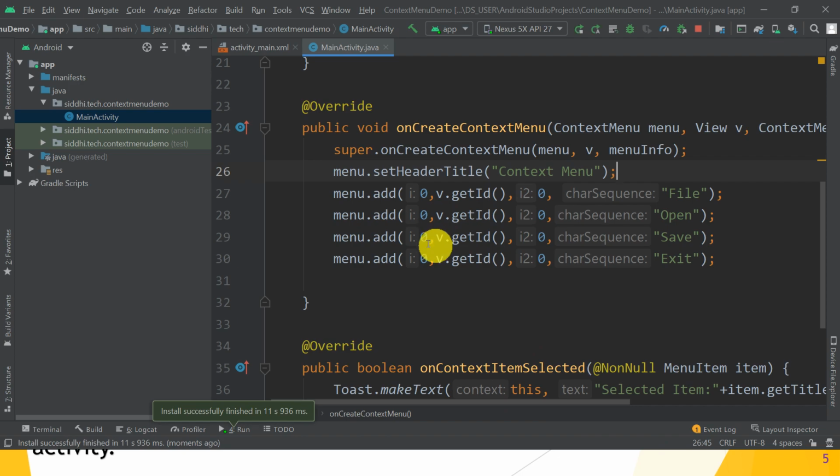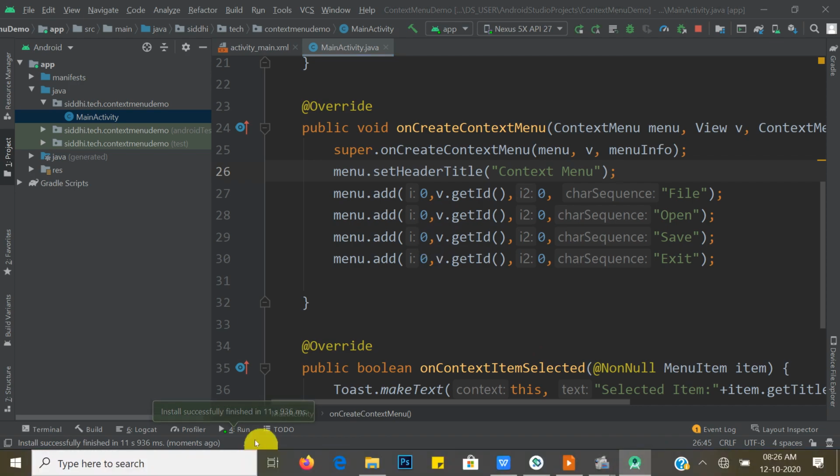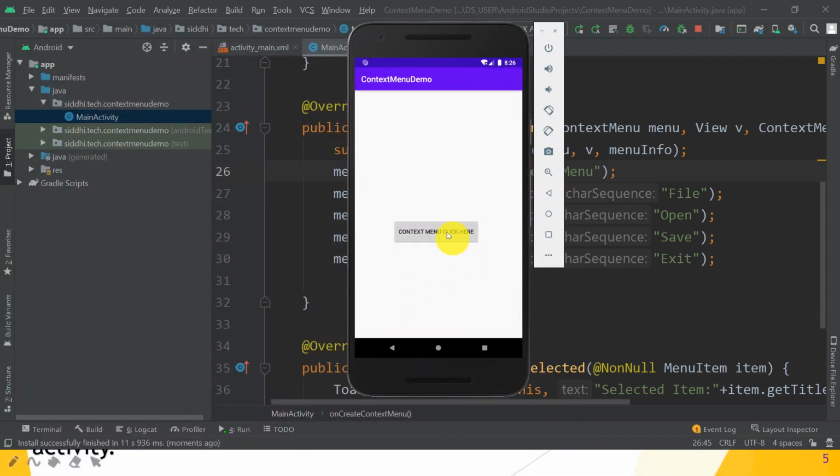Great. Installation is finished. So open your app. Now long click. Now context menu. Great. So what is context menu? It is a header title for your context menu. When you click on the context menu, nothing is displayed because we have not given any action for it. It is only for display purposes. That is the header title of your menu, that is context menu.